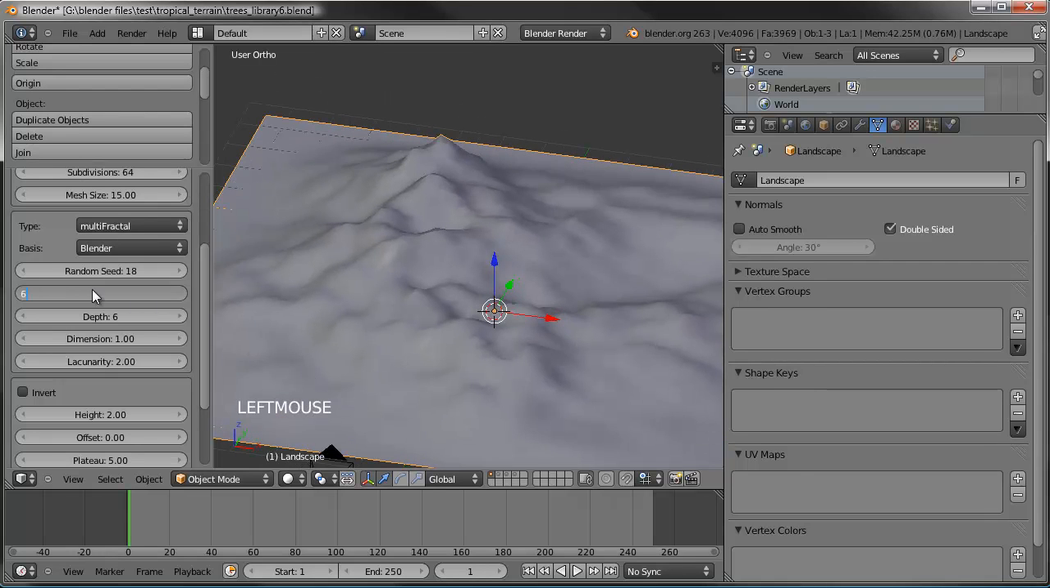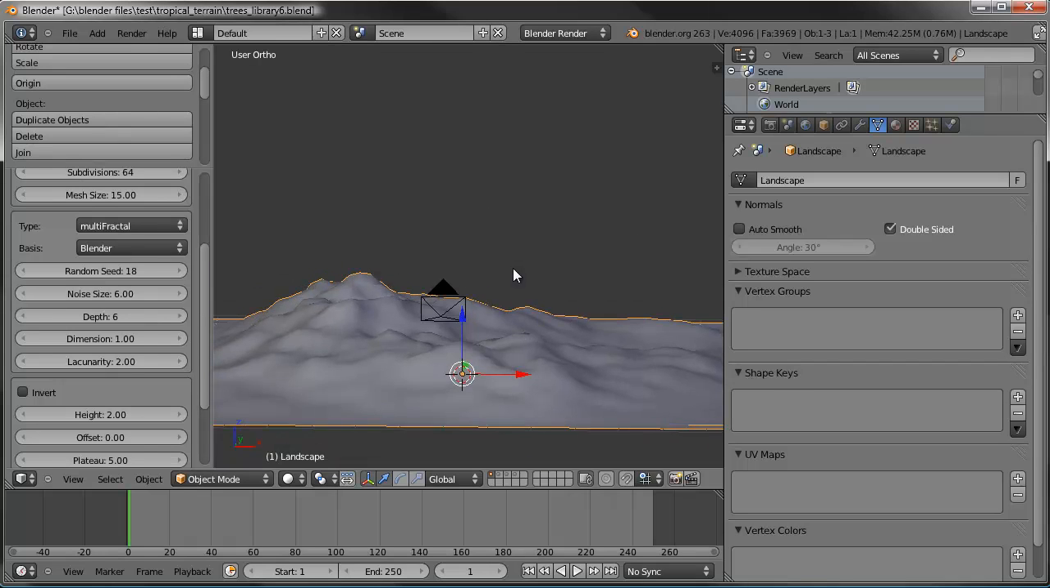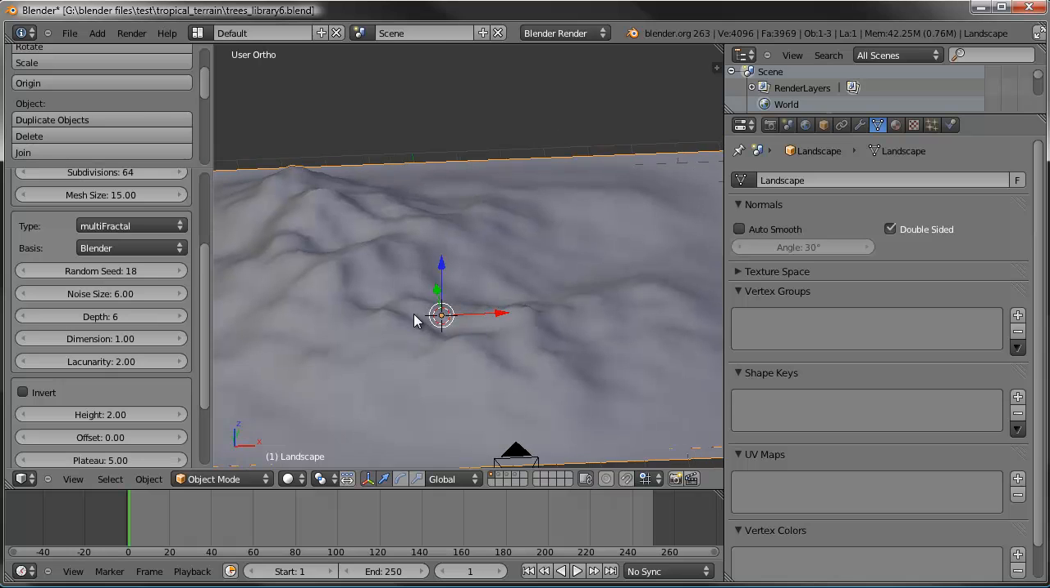Make the noise size a little bit bigger. And I think I'm going to go with that. Let's go with that one. You can pick whatever one you want. Keep going with it.